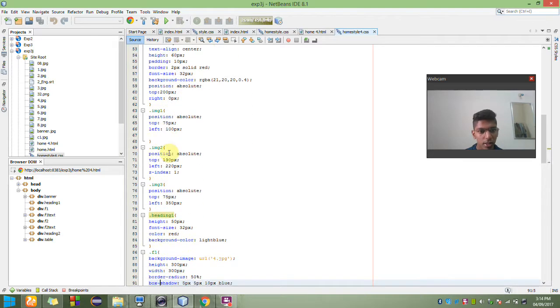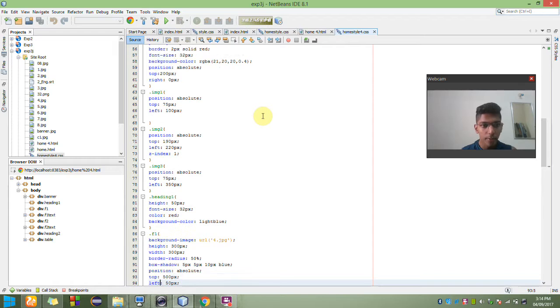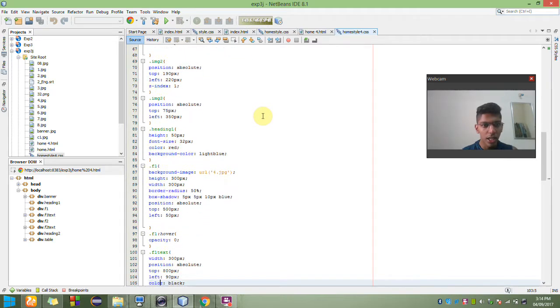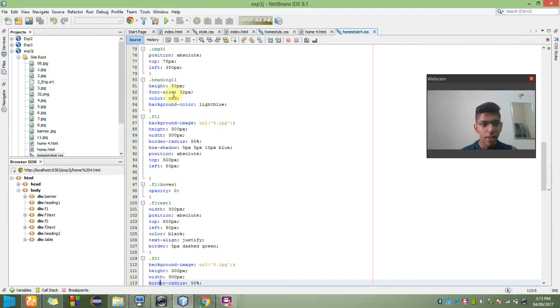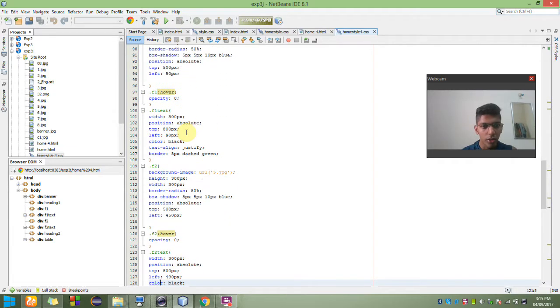Then for the image I have given the position as absolute, and the top will be 75 pixels, and from the left it will take 200 pixels, from left to 100 pixels. For image 2 same, for image 3 also same, only the height, width, and background color will be changed. Then for f1 I have given the URL of the image, and the same height, width, and box shadow position. For f1 hover, the opacity will be 0.